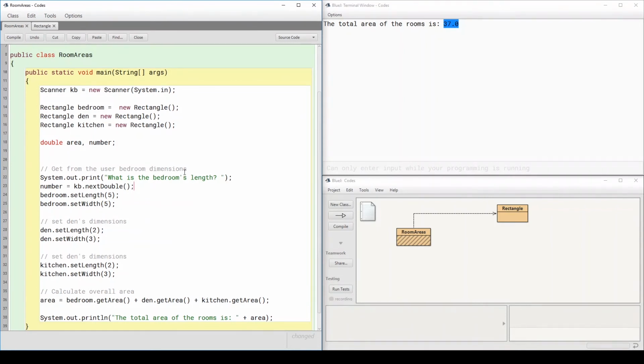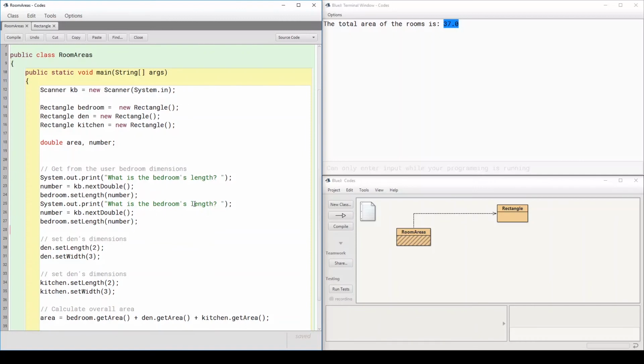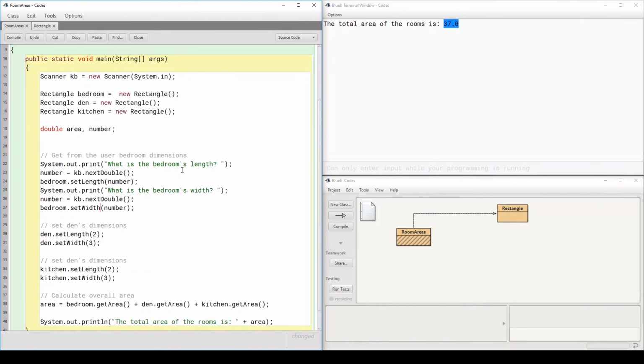So this way I'm prompting the user for the bedroom length. I take the value from the user's keyboard, set it in number, and then set the length to be number, right? Then I can repeat this whole process for the width. So I could say, what is the width in this case? And then I store this in number again, and that's fine. I will overwrite number. Number is just a temporary placeholder, or value holder, for the values I'm reading from the user. But the difference here is that I need to set the width this time. So this way I got the values for the bedroom length and width, and then I set the length and width for the bedroom.